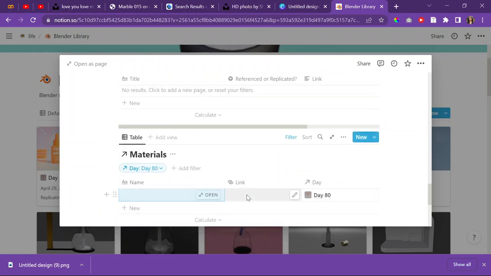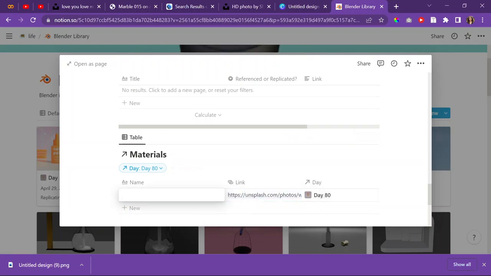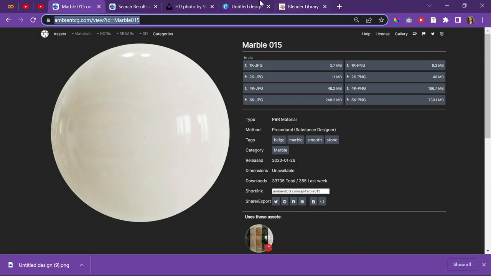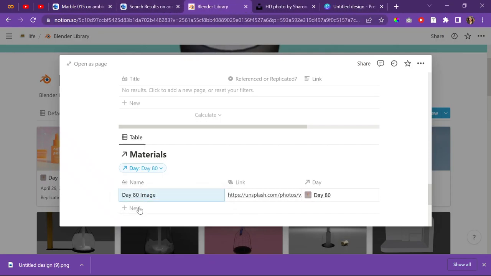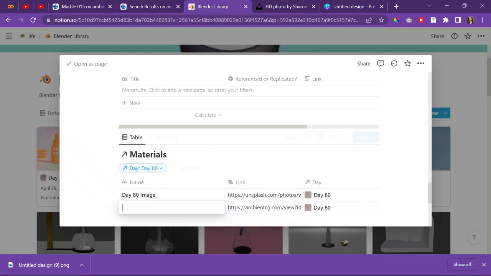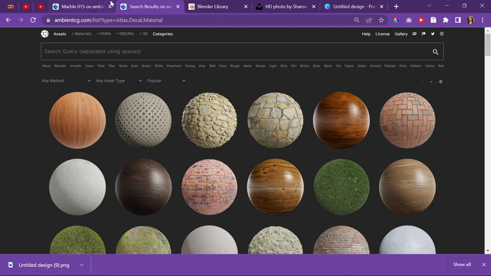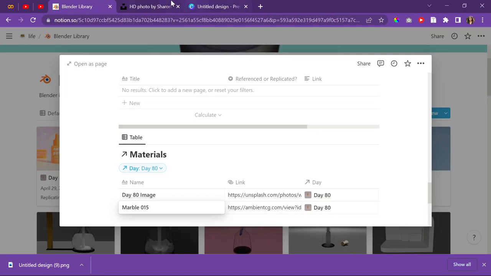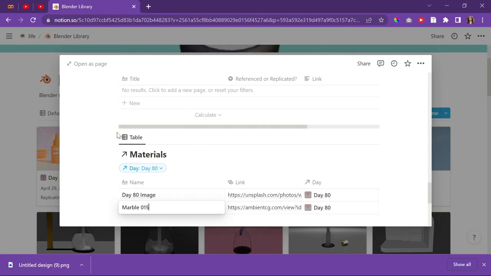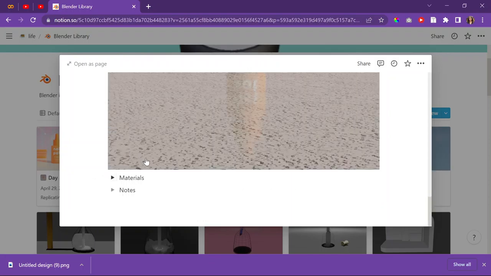We do have an image. So, that's an image, I guess. I don't know. Day 80, bottle. We did that. We do have an actual material. Didn't really use that. That's not important, and that's all I used. Did I search anything up? I don't remember.